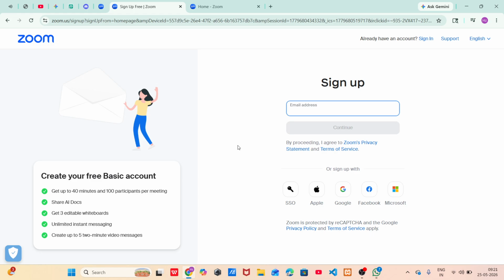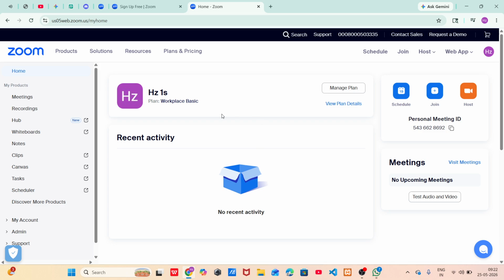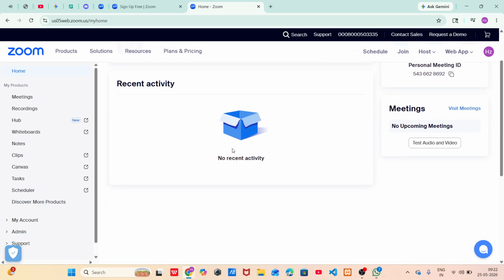Once you've completed these steps, you may need to fill out a quick form to provide some basic information, such as your name. After that, there might be a few more prompts on screen. Just follow along, and before you know it, you'll be all set up. Congratulations! You've just created your Zoom account.